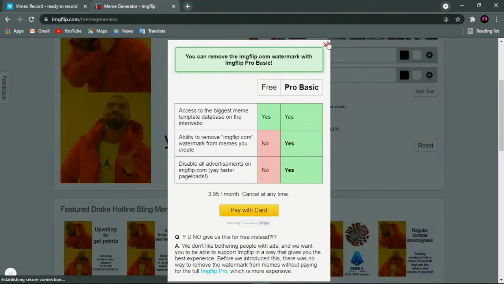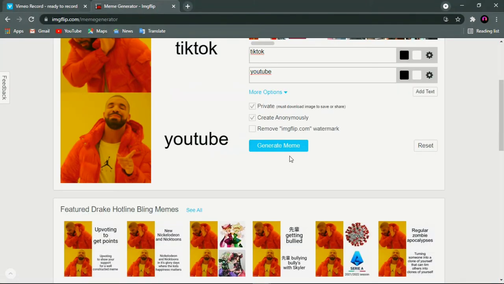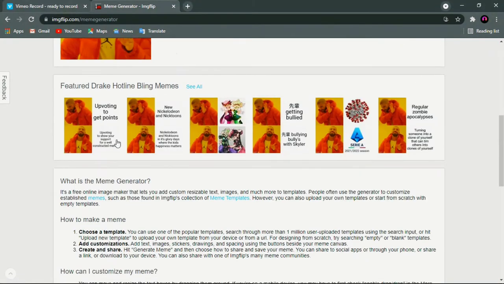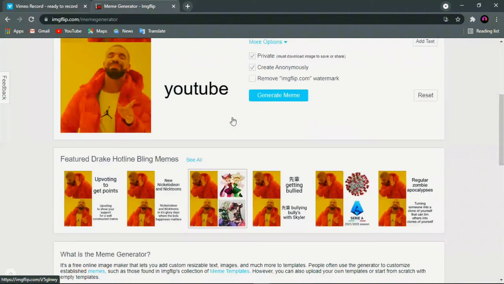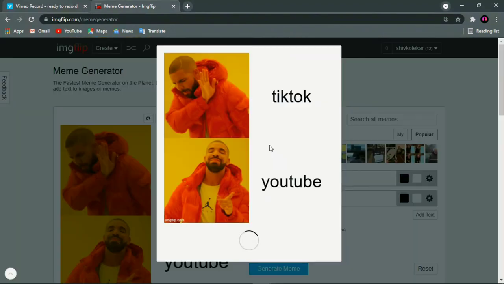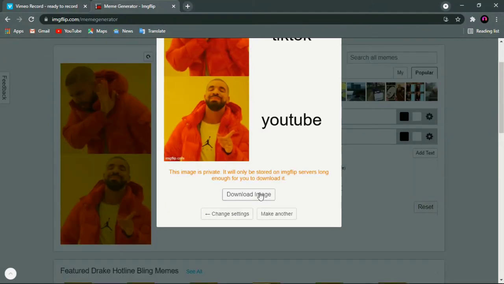And now that you have created your meme, you just have to select a few options, and then tap on Generate Meme. It will generate your meme within a few seconds, and now you will have your first meme. But there is one catch: it will have a small watermark at the bottom, which can be blurred out with the help of any editor.